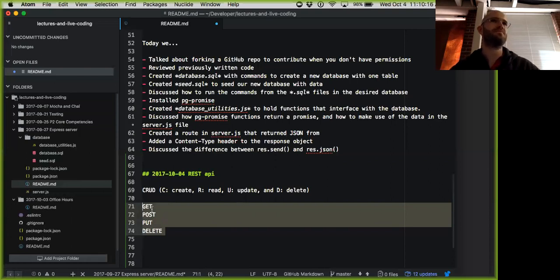I've honestly never used put or delete to update or delete. I've used get to delete, getting the ID of a to-do item and deleting that way, which I don't even think is the safest way to do it. So I'm really excited about using delete.